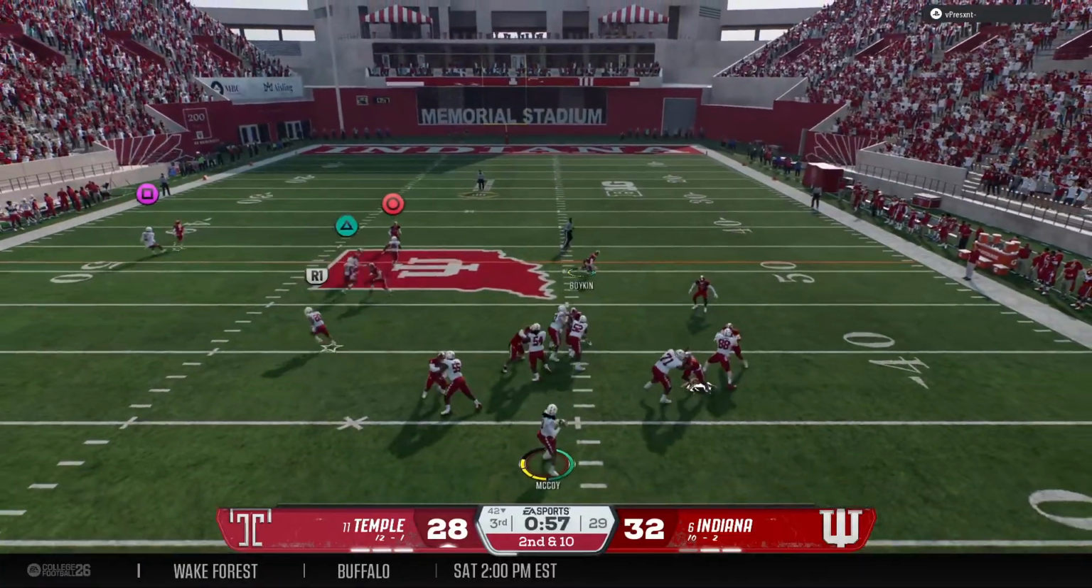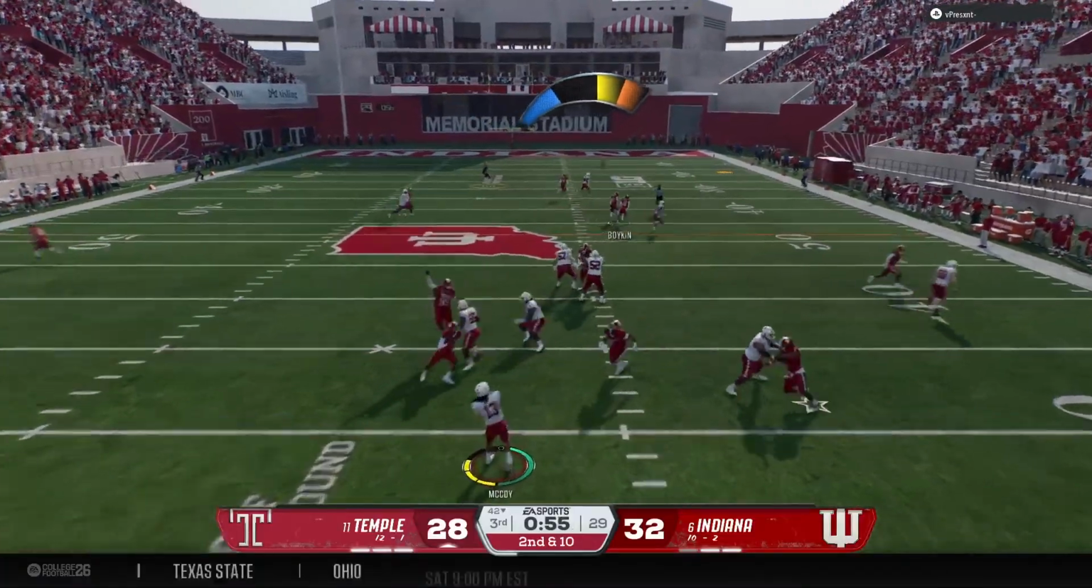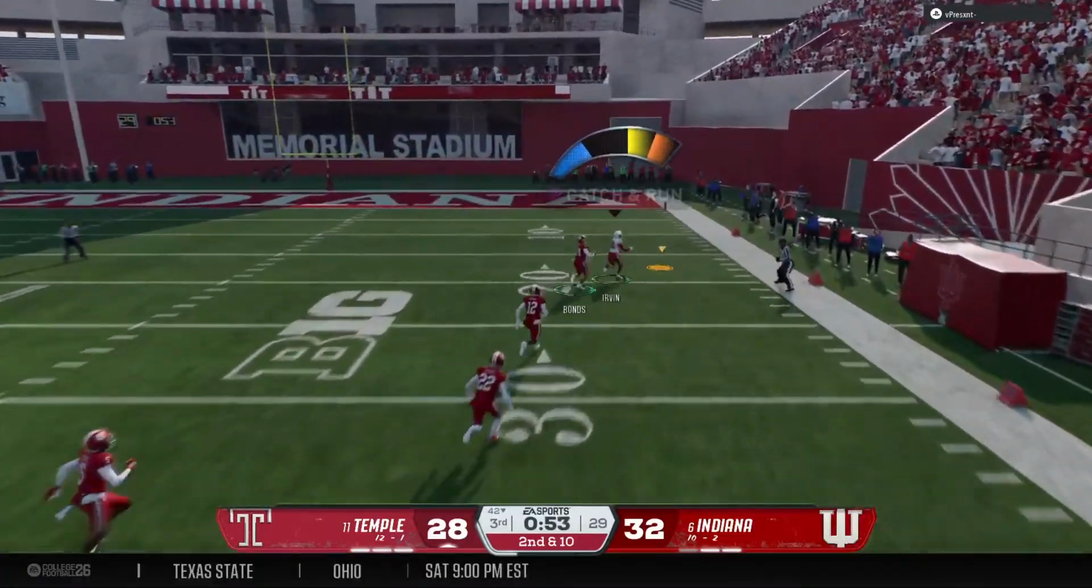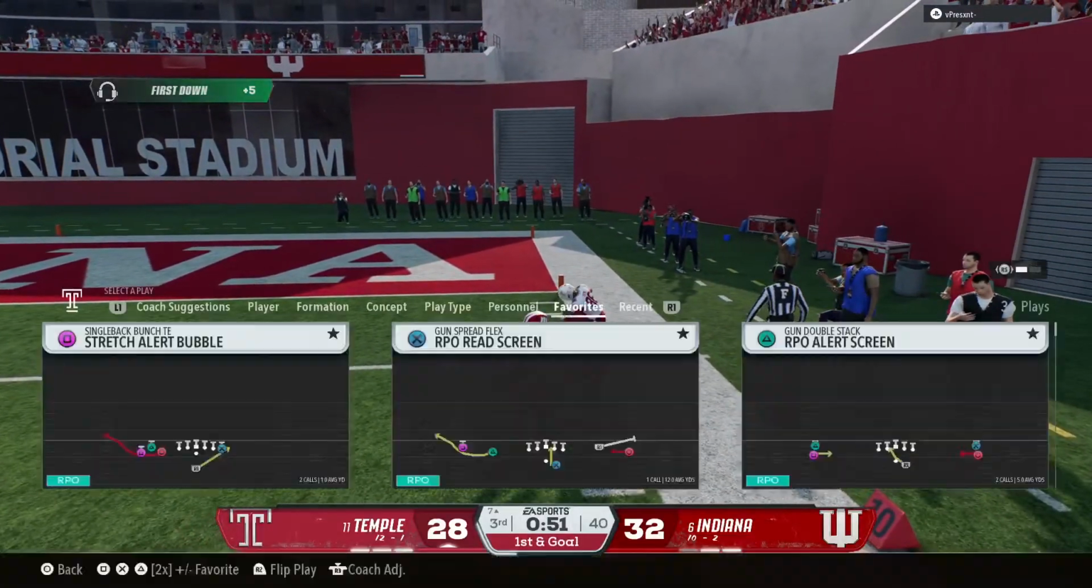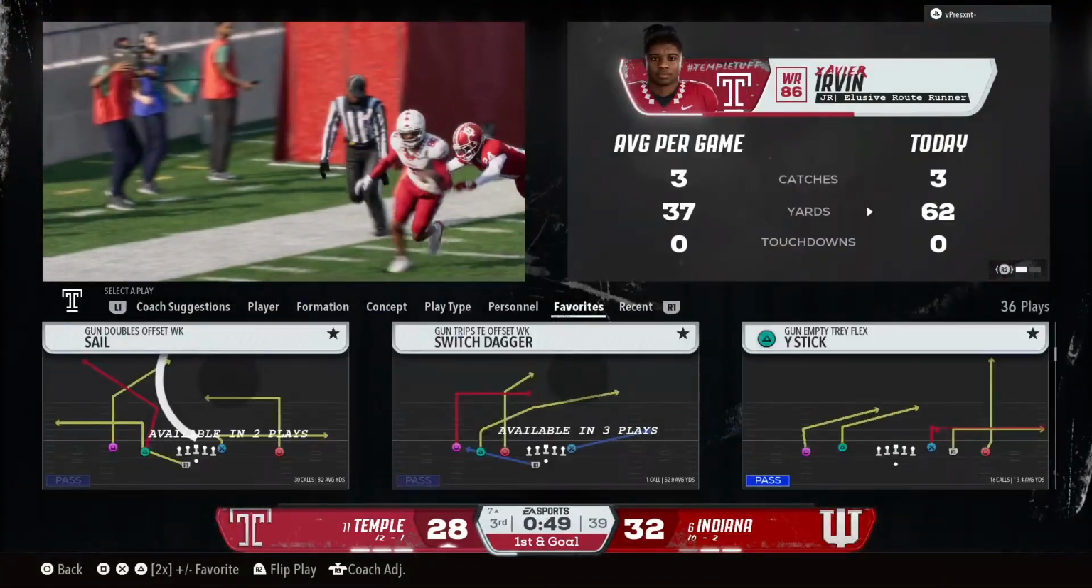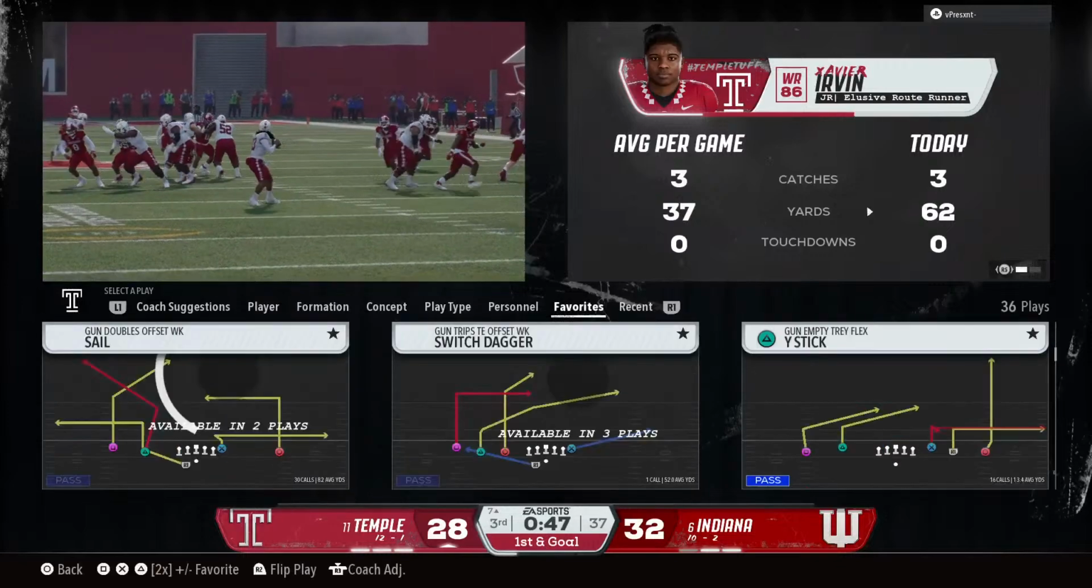Here's the snap. Looking to throw here. Taking a deep shot here to the right. And he hauls it in to the 15, still going. They bring him down at the 7. The offense set up now with a first and goal.